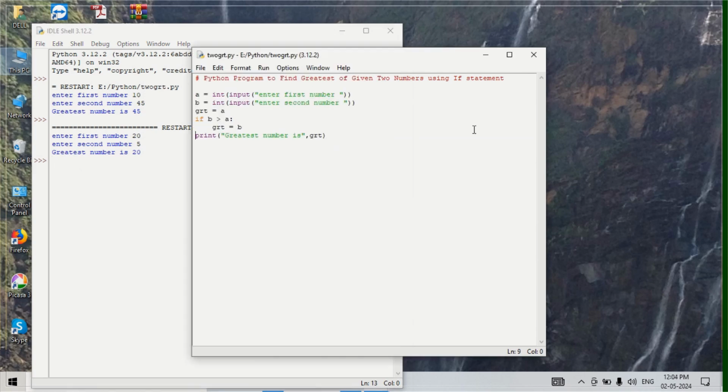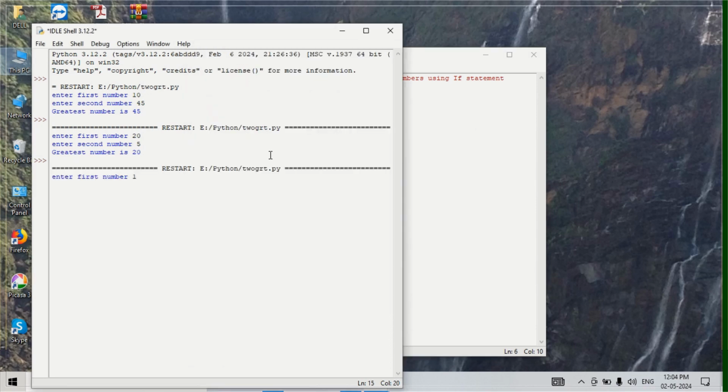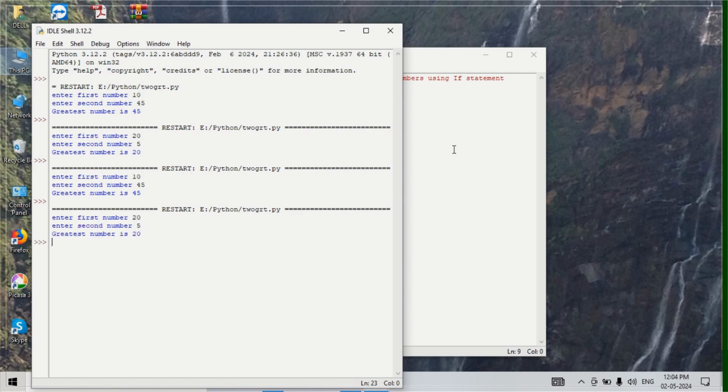So if you want, you can write the condition in this way, or else you can also write like this, if B greater than GRT, like this also you can write. Save and run again. So I'll give same 10 and 45. You can observe the result. So greatest number is 45. Again I will run that one. Giving again 20 and 5, you can observe the greatest number is 20.